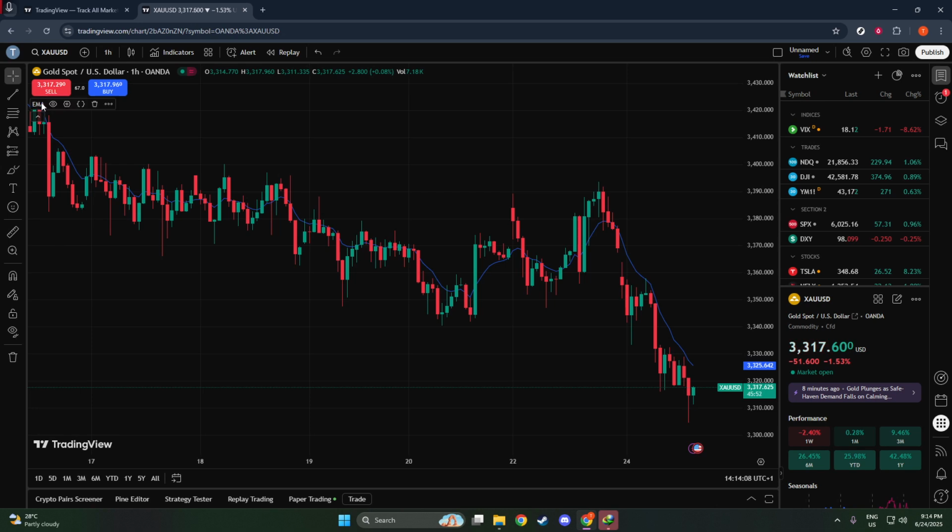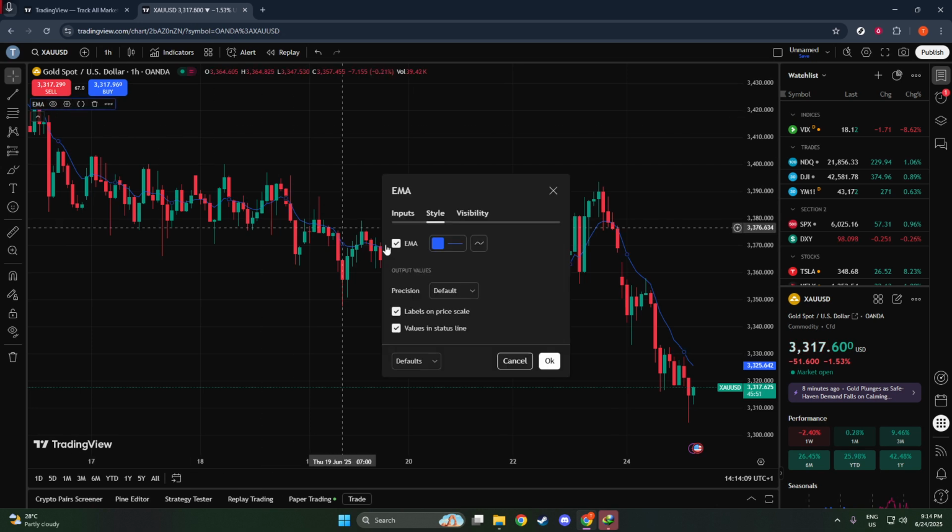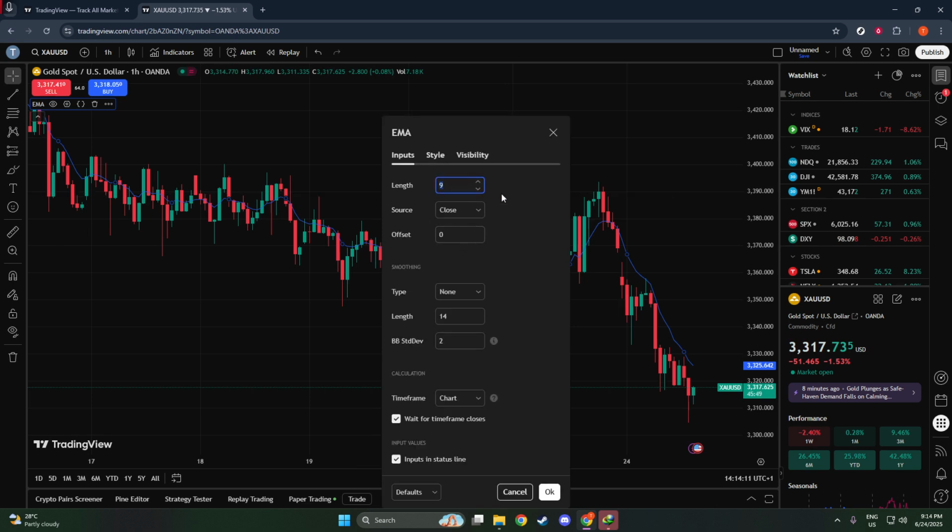In the window that appears, navigate to the Inputs tab. Here, there's an option labeled Length. You'll want to change this to 50. Doing so will set the period of your moving average to 50, calibrating it to filter out more noise and giving a smoother representation of the trend based on the last 50 periods of price data. Ensure the source is set to close, as this means each period's closing price will be used in the calculation, which is typical for an EMA.